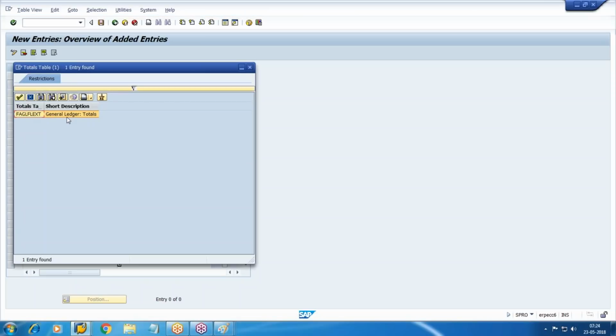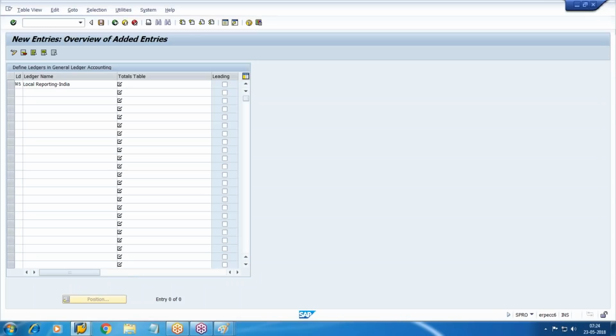This table in S4HANA is completely removed. In classic GLT0, in new GL, FAGLFLEXT, in S4HANA, ACDOCA. And whether it is leading or non-leading, it's non-leading. No need to activate.